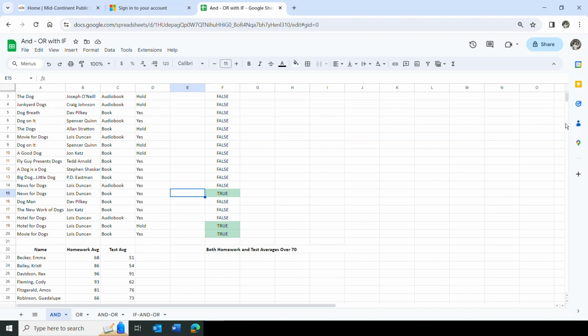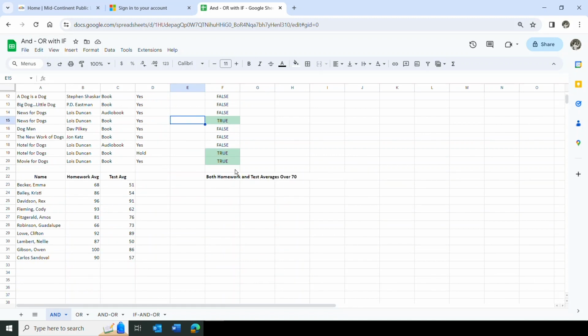Well, let's come down and do another example that is just simply all numbers instead of having text values. So first of all, let me click in F23 here. And what we are looking for is both homework and test averages over 70. So this is like a class roster where we have the name of the particular attendee in this class, what their homework average is, and then what their test average is. And both of these, homework and test, must be over 70. All right, so let's see how that would look.